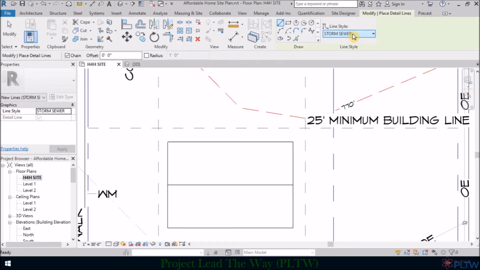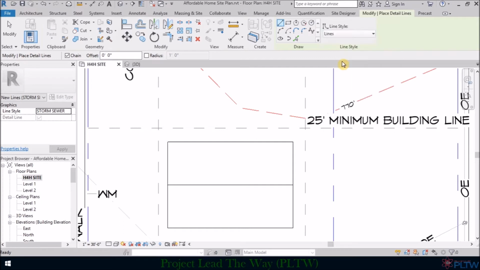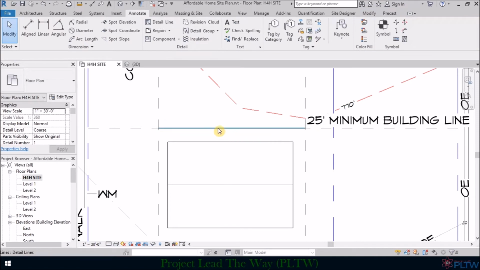It really doesn't matter what line you use here. This is just a line that I'm going to delete later, but I do want to use a line that I can see. So I'm going to choose the lines line, and then draw a line from this intersection of the setbacks to this intersection of the setbacks. This will give me a nice midpoint to use.